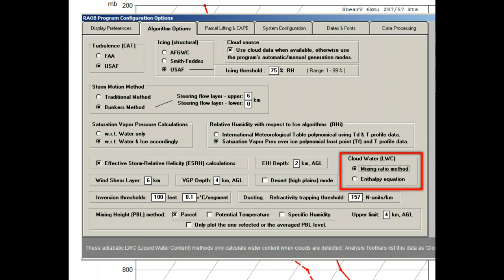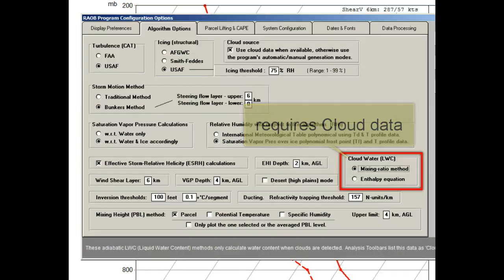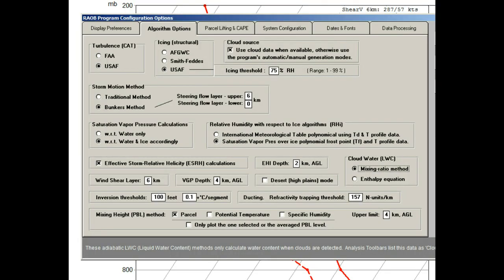Next is a cloud water or liquid water content option. Note that the cloud water parameter is only calculated if clouds are detected. And it is also important to note that these values are different from the precipitable water values, which are not dependent on cloud data, but instead are a function of the sounding's moisture profile. The mixing ratio method is the traditional default option, and it uses a simple density-weighted water content algorithm. The newer enthalpy equation option uses the more advanced gamma method.